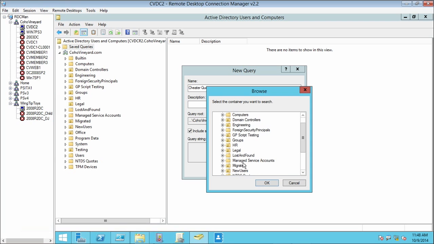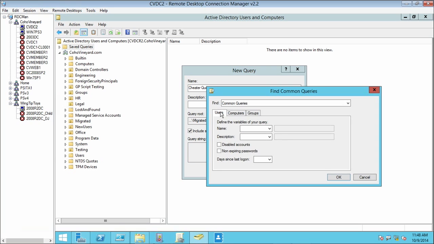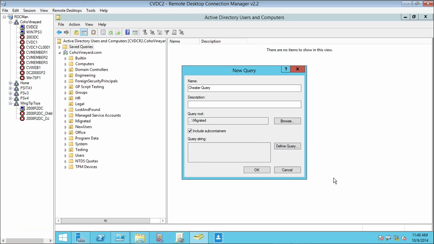Okay, let's find the migrated OU, and let's define the query. I want users whose name starts with the letter A. And I could pick these other checkboxes as well here. I hit OK. And right there, this is what we used to do when we were doing all the VB scripting and the LDAP queries. We'd go in here, grab the query from here, put it into the script.